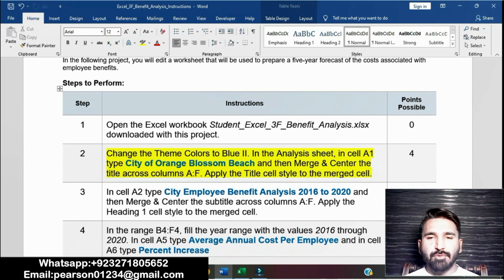Okay, moving on to the Excel workbook. Then merge and center the title across columns A to F. Apply the Title cell style to the merged cell. Then we will apply the cell style, Title cell style.